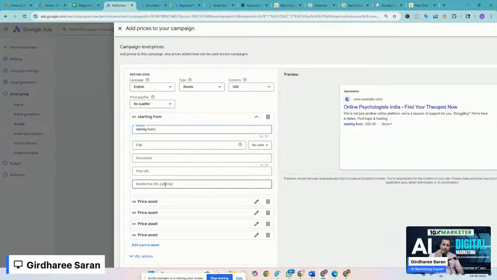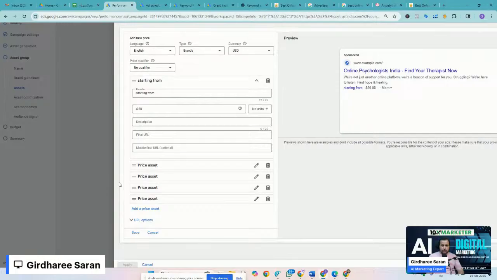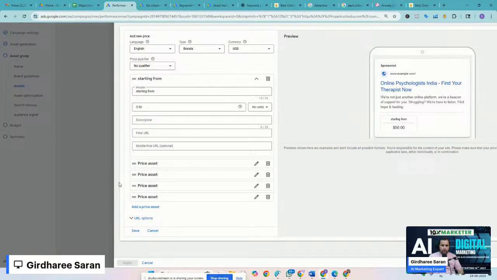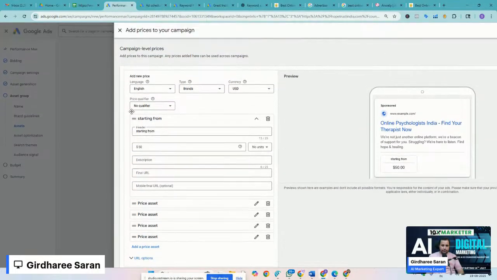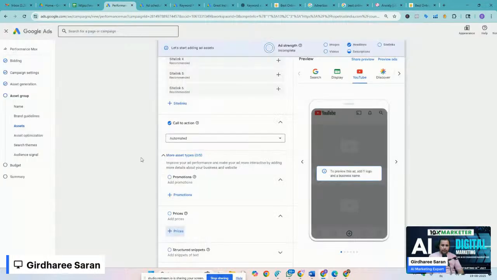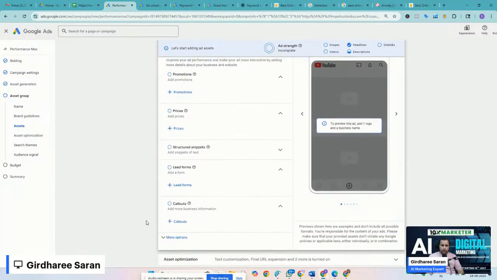Now do you want to have a different URL for mobile? That is also configurable. If you want to send your mobile traffic to a faster URL, you can add it here. So this is for price. Then other settings are quite similar to the search campaign.